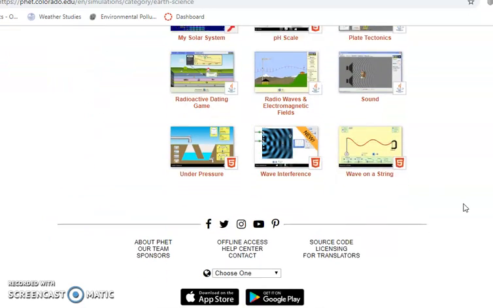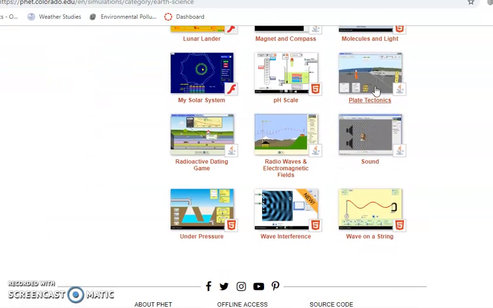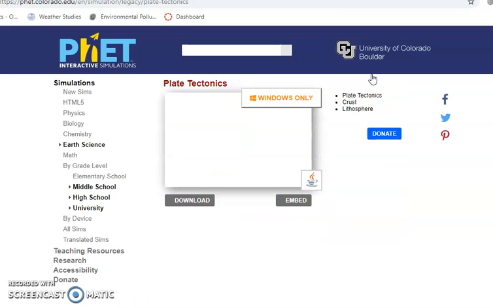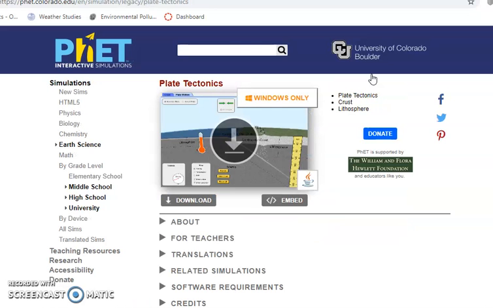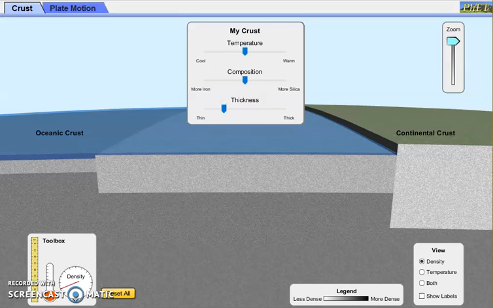So I'm going to come down here to Plate Tectonics. I actually downloaded this one to the computer. So this is actually something that you cannot see in real life. And this is one of the areas that somebody might need help with learning about in earth science. So I downloaded it to my computer already, which I have right here. So this is what it looks like when you first pop it up.